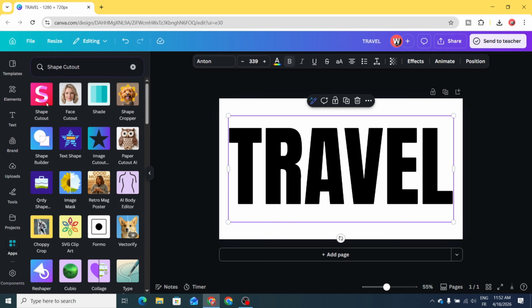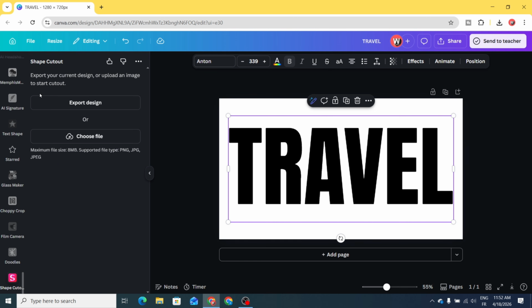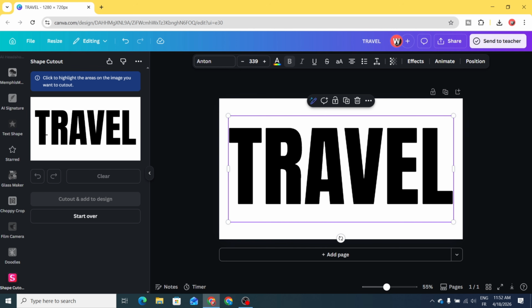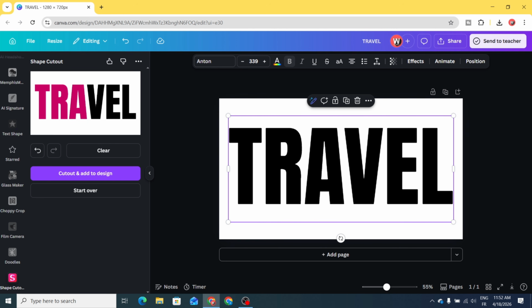and go to apps and type shape cutout. Choose this one. Click export design. Increase a little bit the size. Click export and select all the letters.